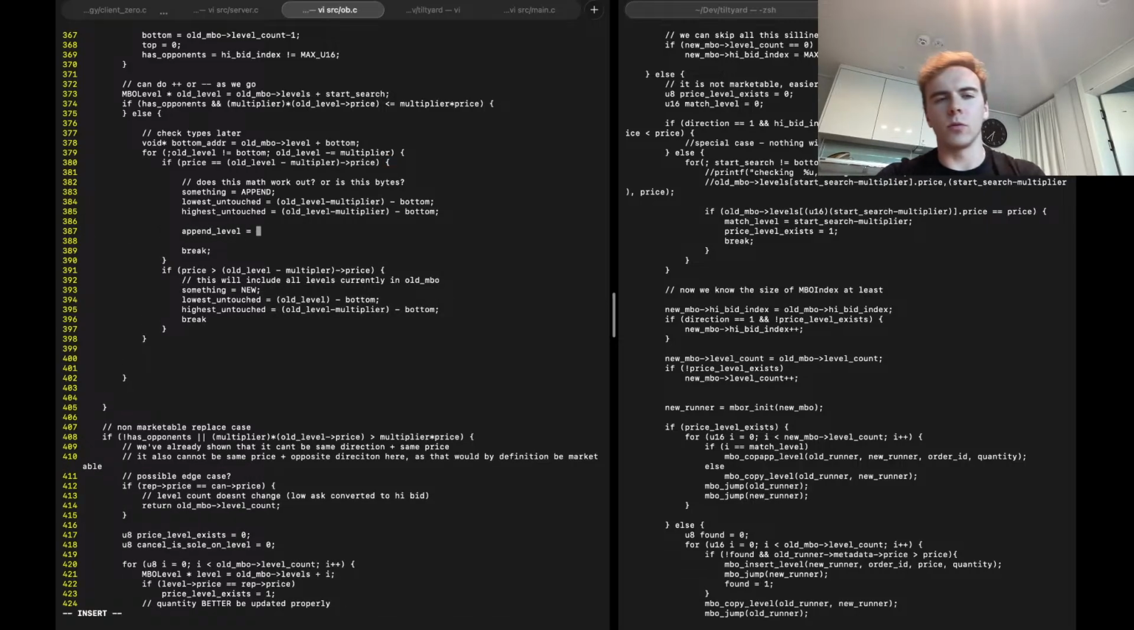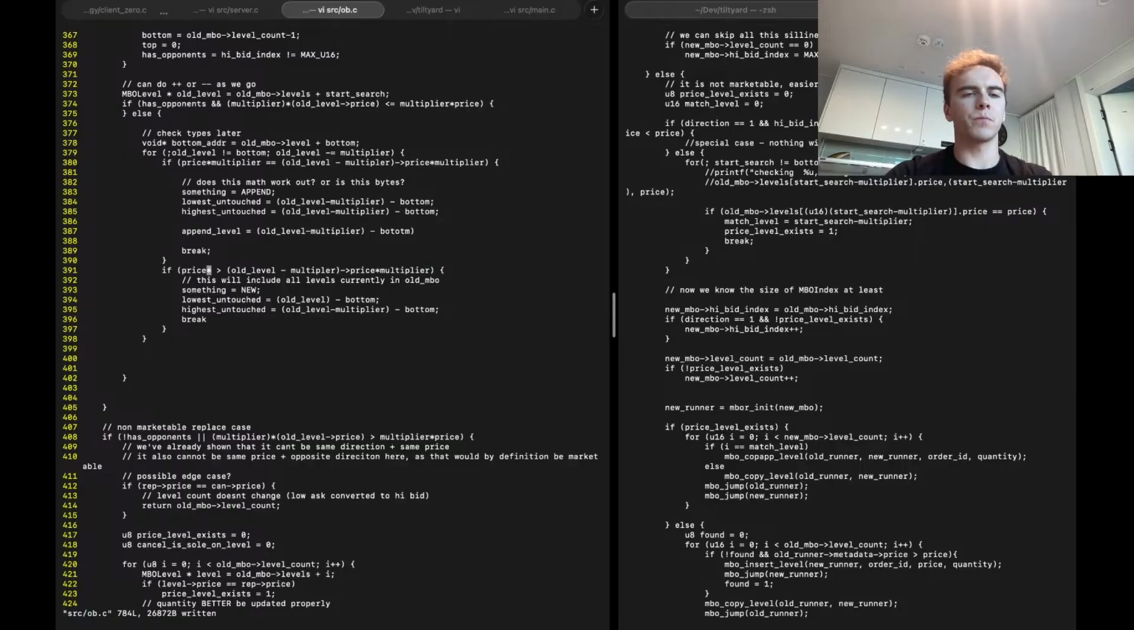Append level is equal to that exact one. Okay, the only thing we need to make sure is also this multiplier, and same thing here. There's a way we can rearrange this such that we only multiply by multiplier once, but whatever. Okay. What else?